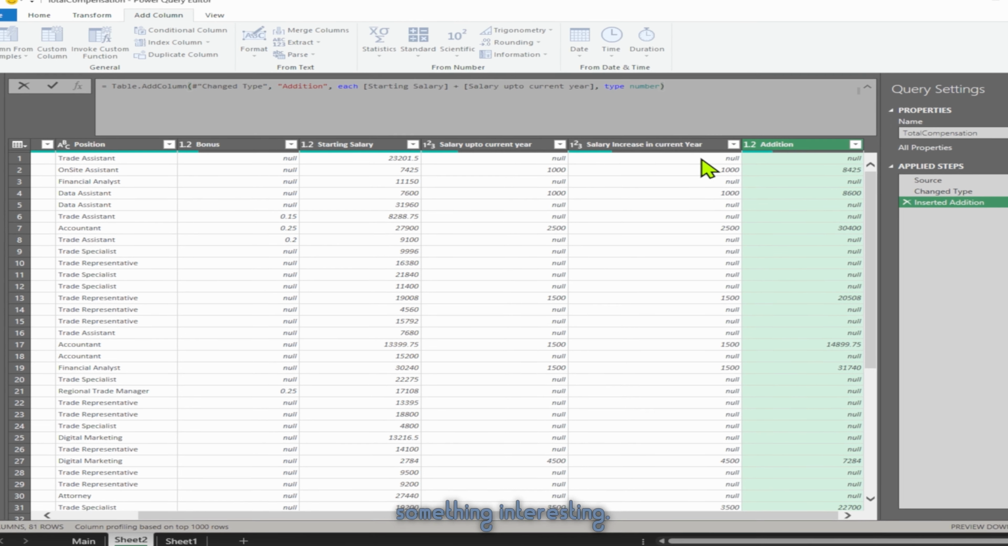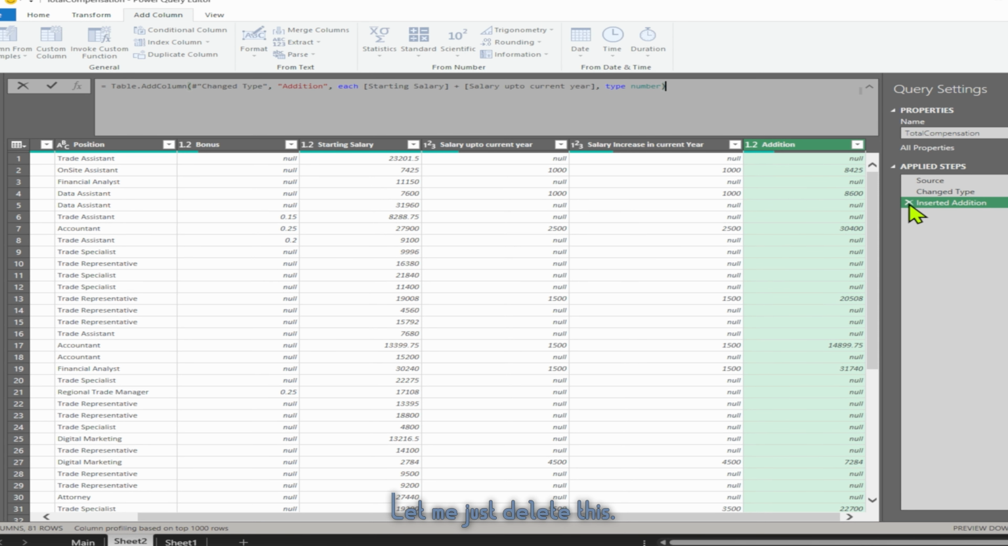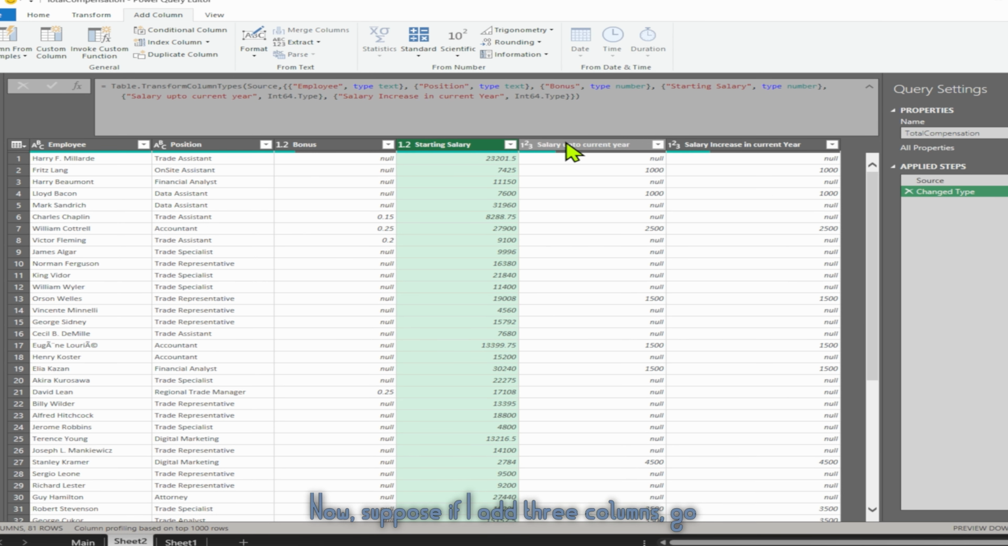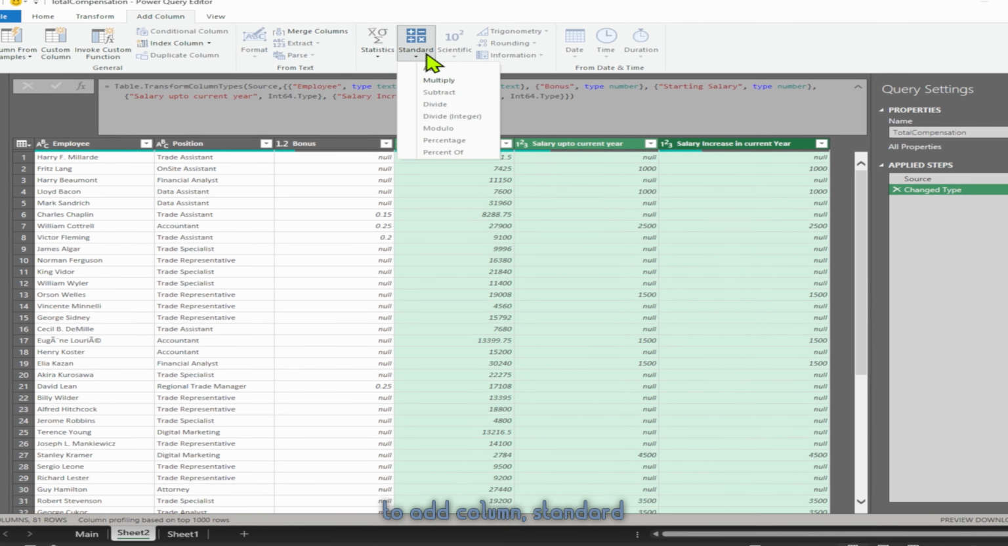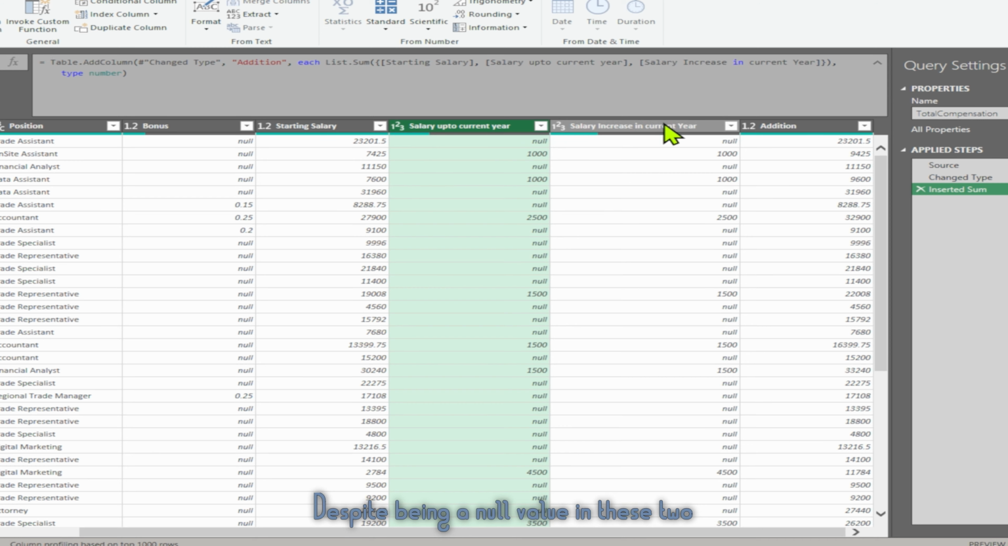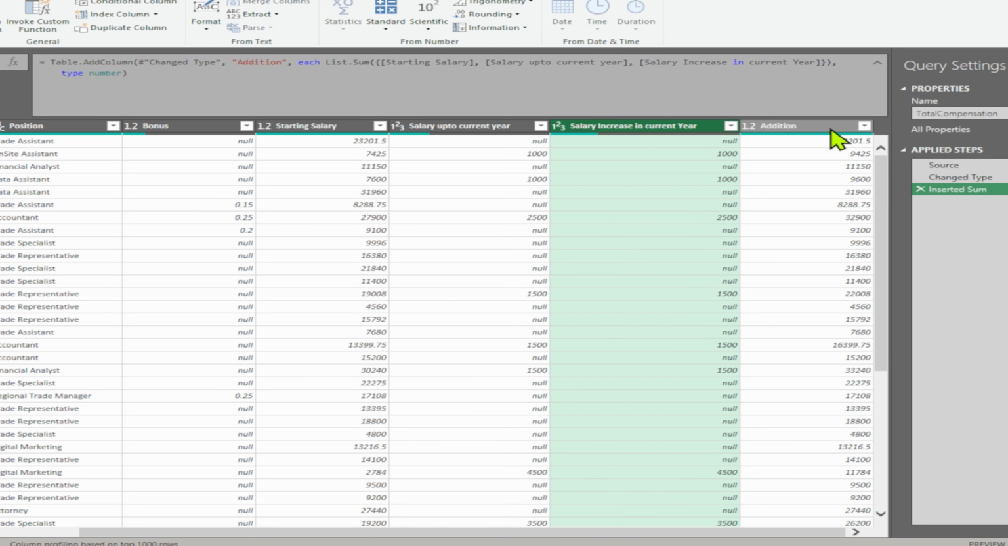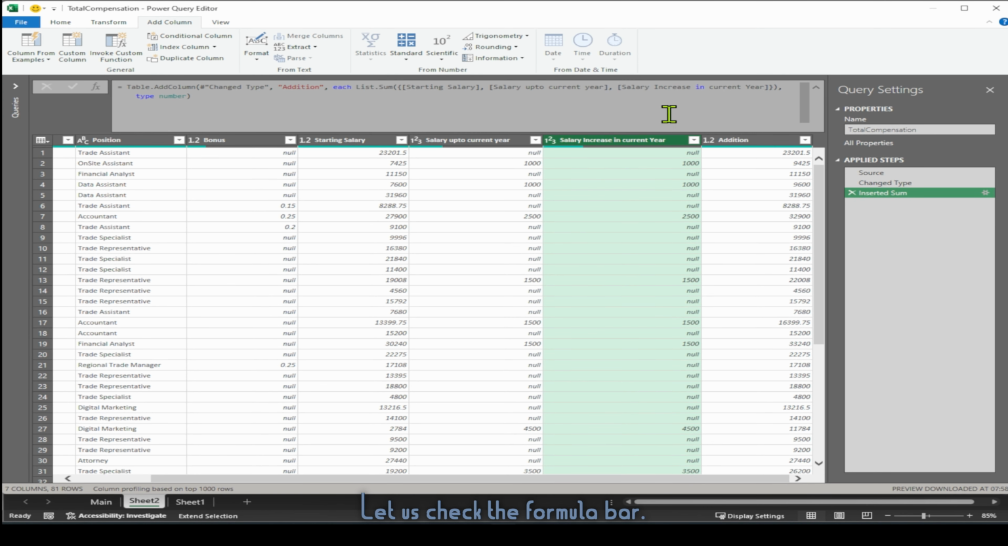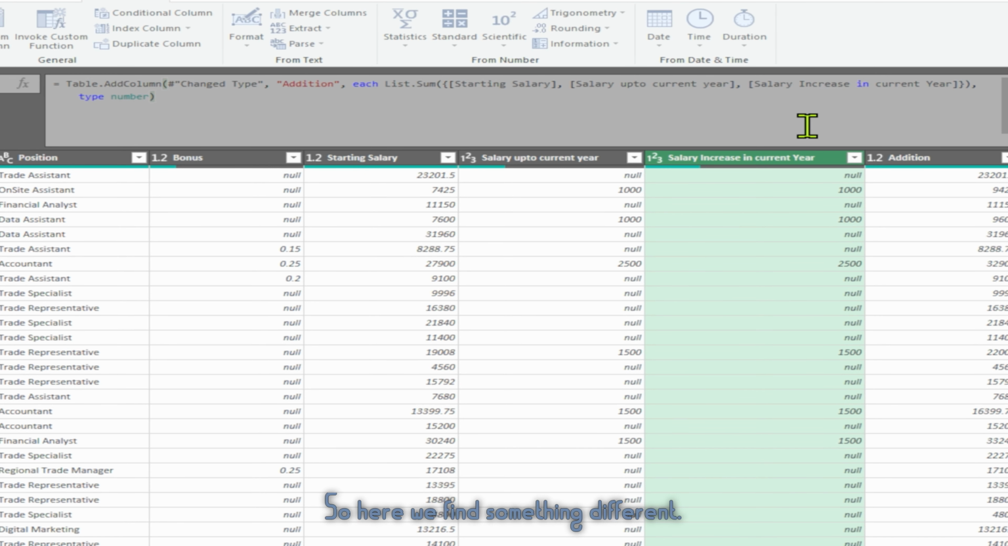Now let me show you something interesting. Let me just delete this. Now suppose I add 3 columns: go to Add Column, Standard, and Add, and I get the number. Despite there being a null value in these 2 cells, I still get a number. So why is this happening? Let us check the formula bar. Here we find something different.